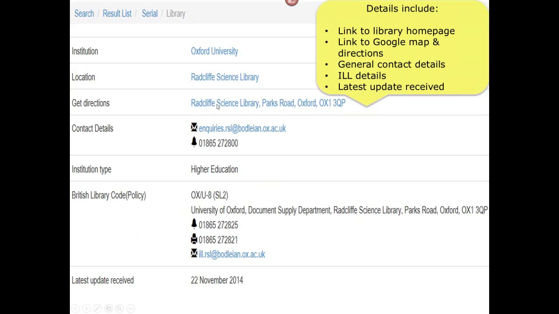For interlending librarians, we've also got the British Library Code here and the contact details for the local interlending department. And finally, we do hope to include in this page the date that this library's data was last updated in SUNCAT to give you an idea of the currency of the data you're looking at. However, this isn't quite working as yet, so these dates aren't quite correct at the moment.